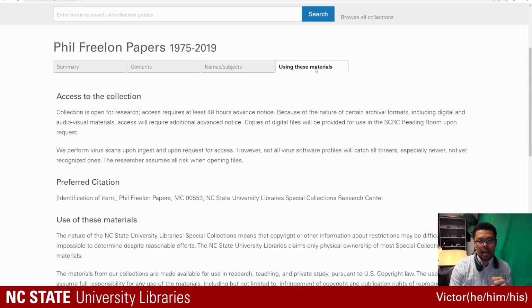And every collection guide also has this using these materials tab. So a lot of the things I covered before, like if you want to know how to access materials, what you need to do in order to access the material.